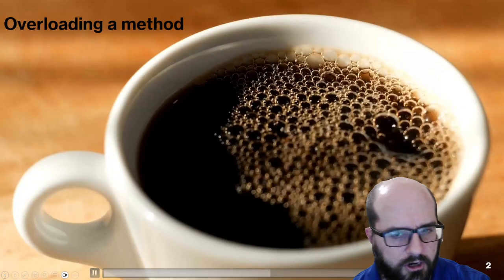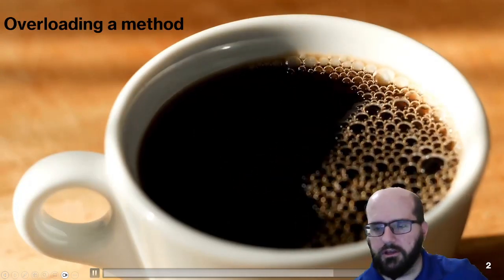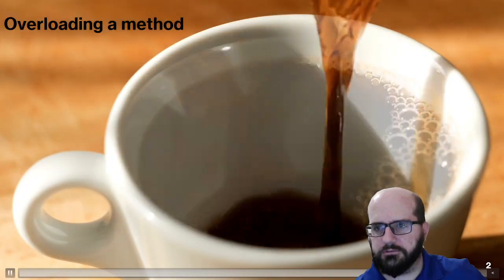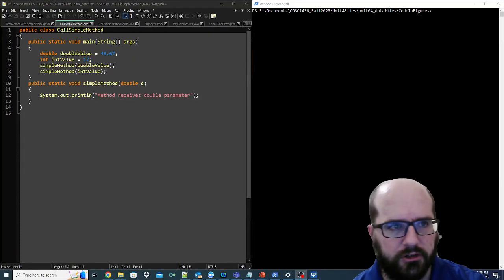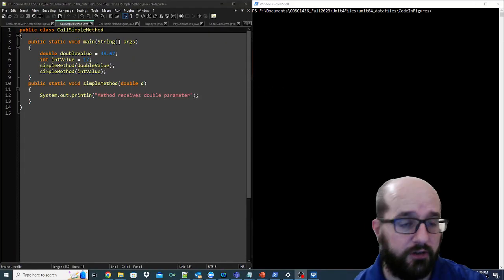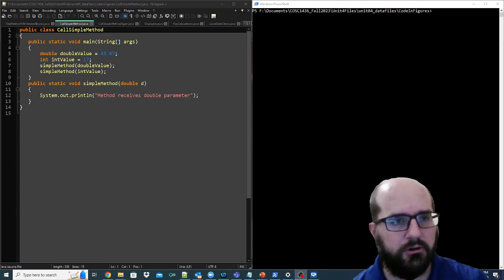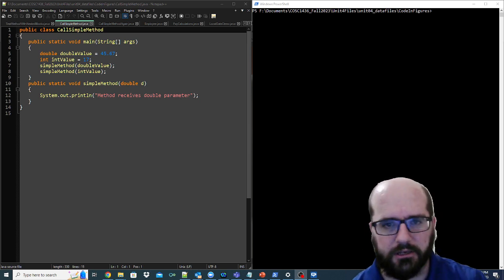The next thing we want to talk about is overloading a method. So what does overloading look like? Well, here we have an overloaded method in this, and we don't have an overloaded method yet. But let's go ahead and run this method so you can see what's happening.